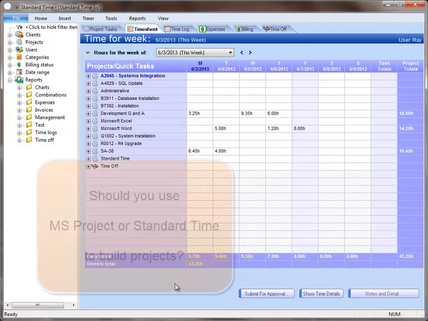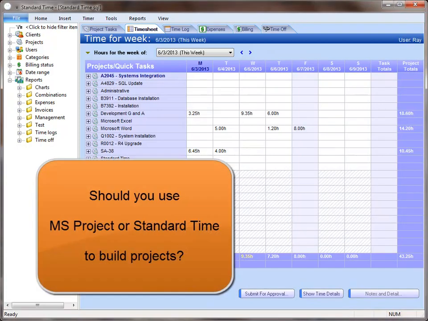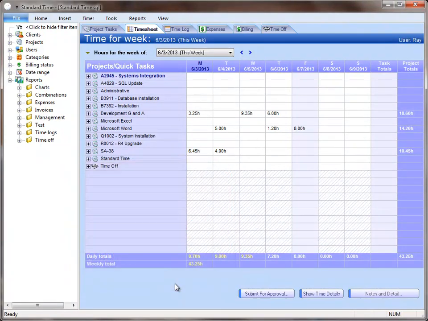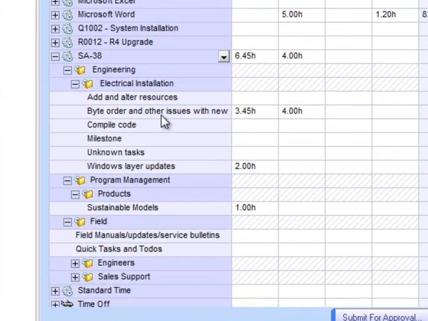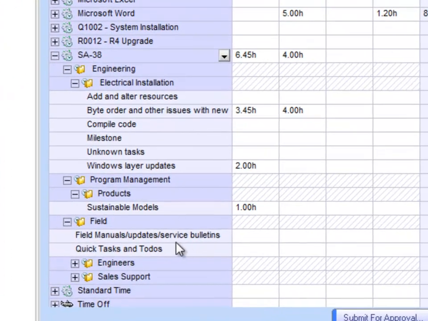When using Standard Time, the question has been raised as to whether you should use Microsoft Project to build out your task hierarchy and assign resources and then bring that MPP file down into Standard Time, or whether you should create the project with the native features in Standard Time. In either case, the project hierarchy will show up the same here in the timesheet.